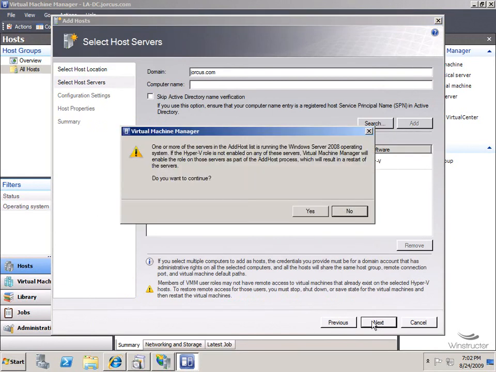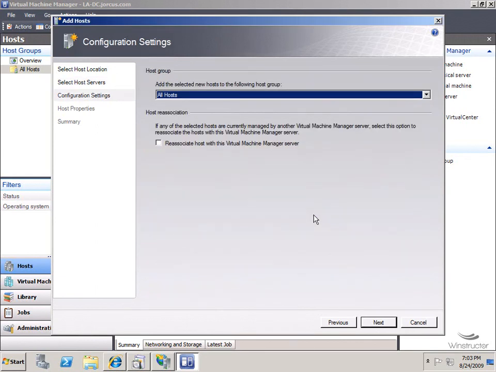and we'll get a message here telling us that since one or more servers we've added to the list is running Windows 2008, that if they don't even have Hyper-V installed on them yet, then this wizard will add that role for them. That's good to know, but it's fine for me. It won't change anything here because Hyper-V is already on that machine, so I'm just going to say, yes, I want to continue. Now we'll need to choose what host group we want to add this host to.